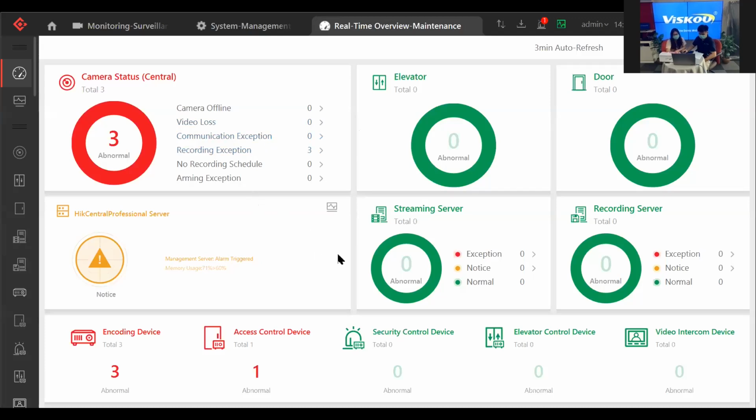From the health monitoring page, you can see all the device status here. You can see camera status. If some camera is offline, you can get it from here. Video loss, you can get from here. I think it's easy to get your device status from here. It's really helpful. I like it.